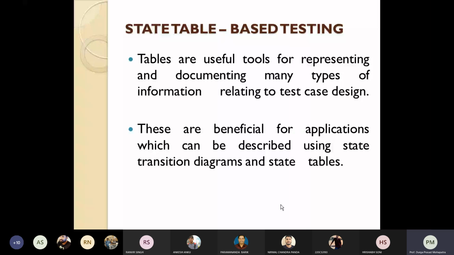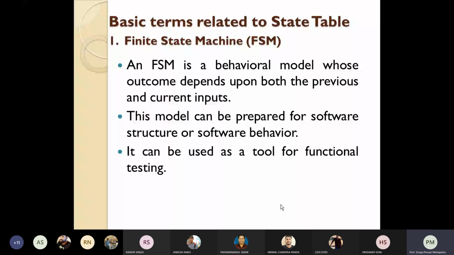I hope you must have studied finite state machines in automata theory also. So similarly here, we can construct a state transition diagram for a given problem. Then we can construct the state table from the state transition diagram, and from the state tables we can generate the test cases. Now before going to the test case generation process using state tables, we'll discuss some of the basic terms. So first term we'll discuss is FSM.